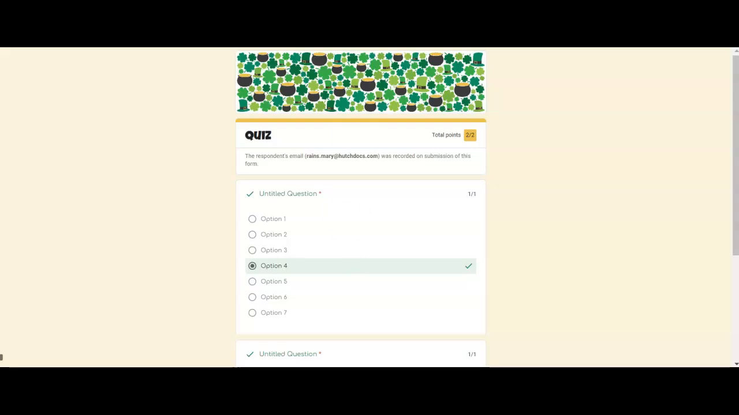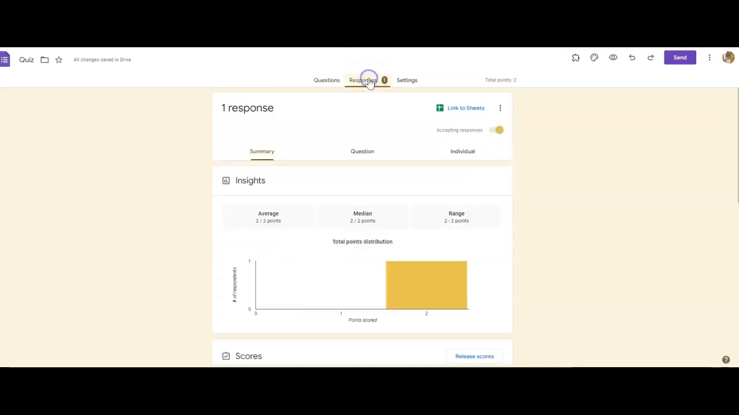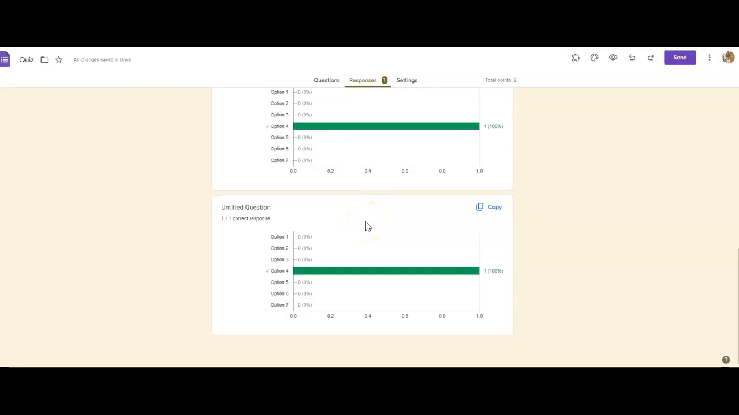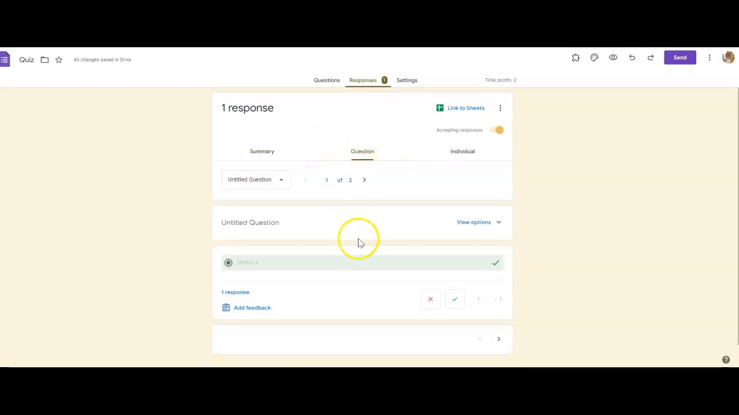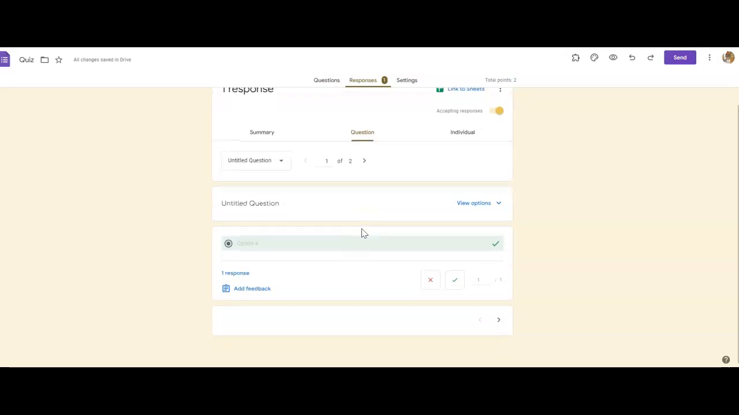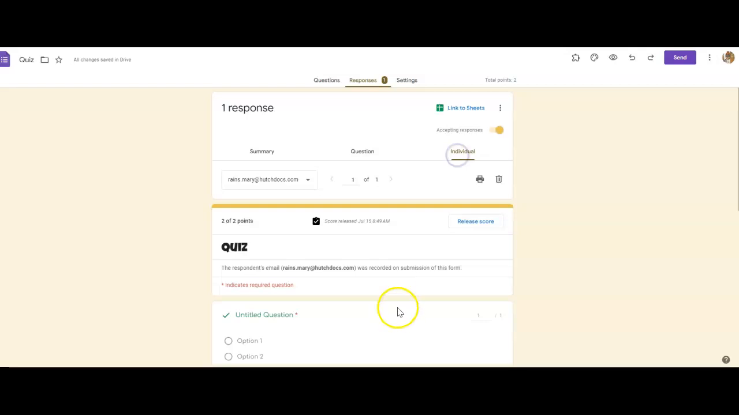What you can then do in your view, you can actually go to the quiz and go to responses, and then you'll be able to see the breakdown of responses. You can go into the summary, so how the whole class did, which is super helpful. You can see by individual questions how students did. And then you can also see the individual. So this would be what I answered.